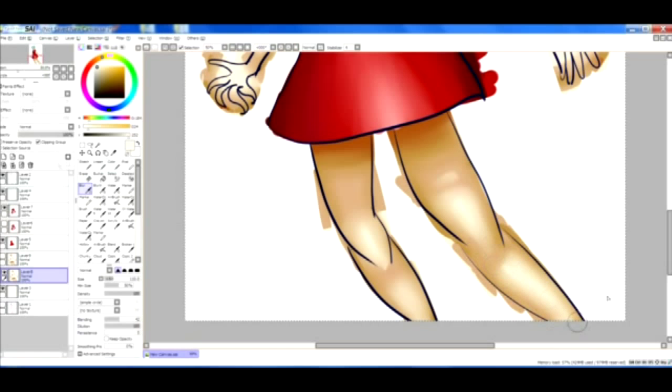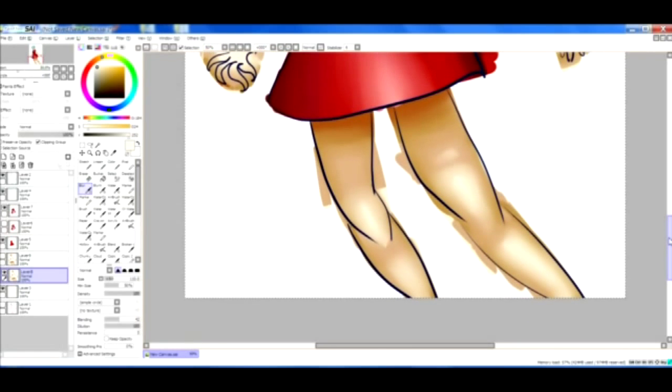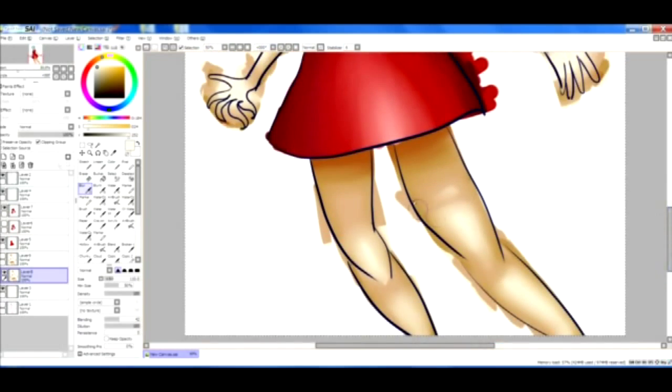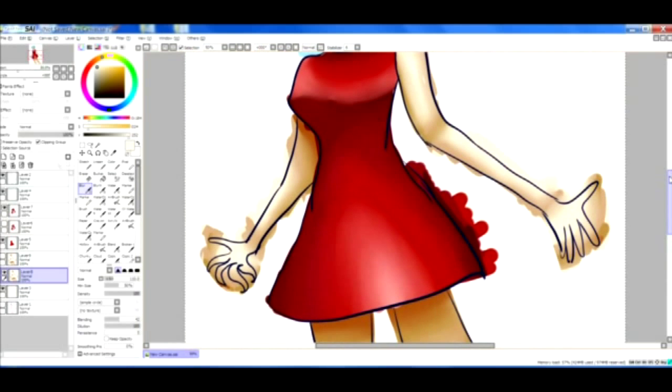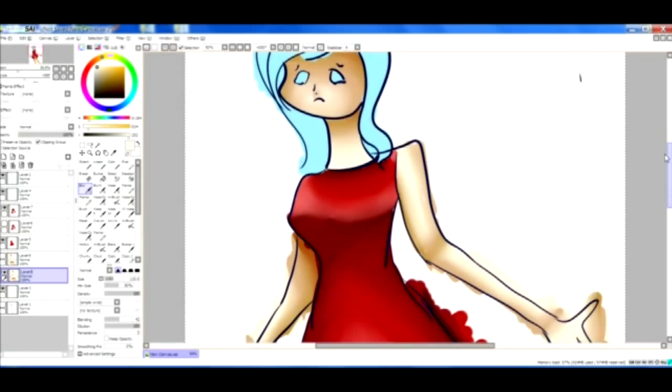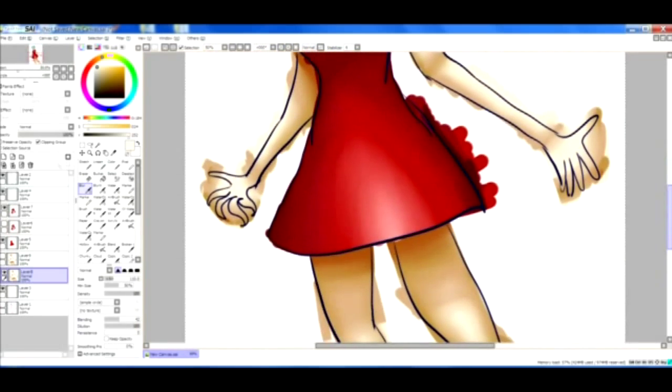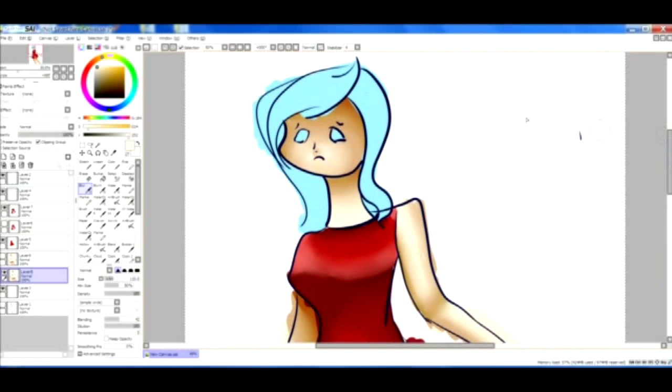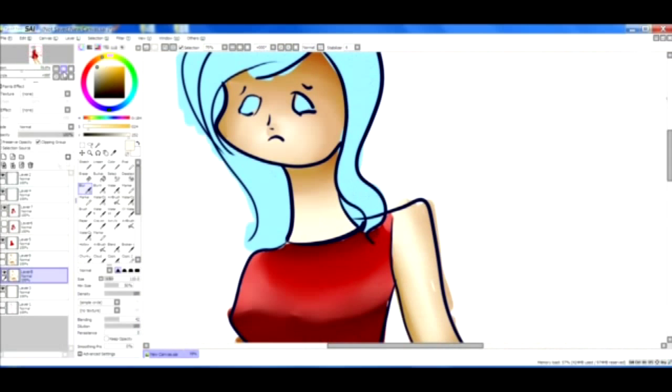So yeah, here's some soft shaded legs. With some random highlight for some reason. Soft shaded arms. Soft shaded face. So, what next? Eyes.